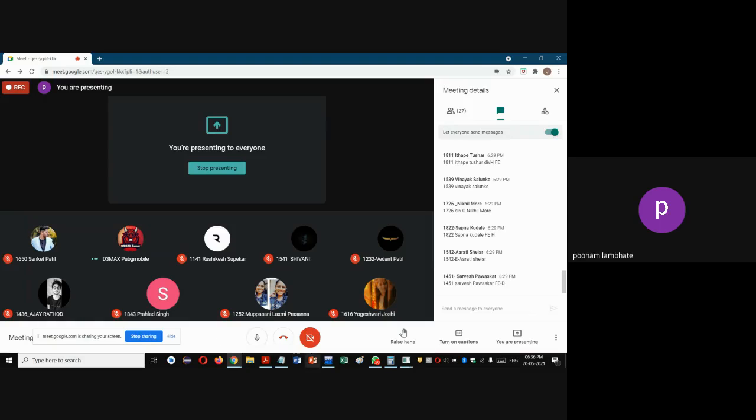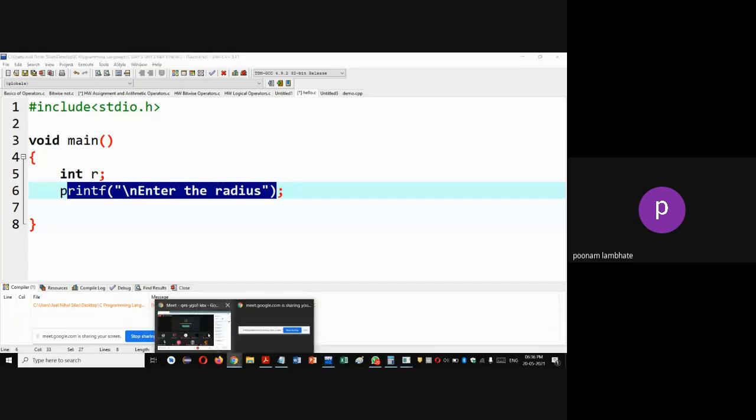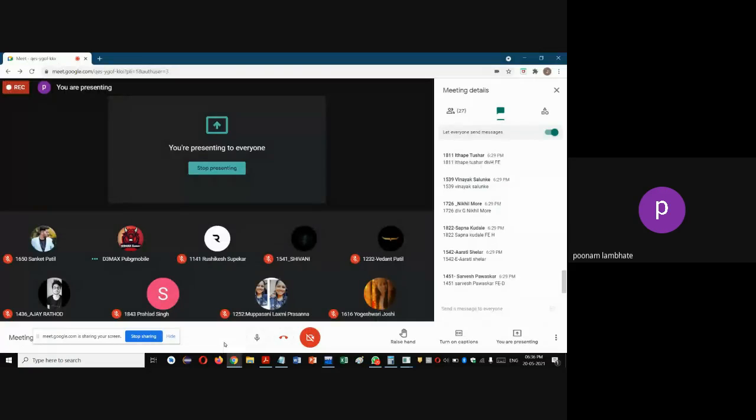So for example, in this printf, what I've written, "enter the radius", this is a string value. So if you want to display strings, that time you have to use %s. Directly we don't use %s actually in the C language, but it exists. In Python you can use %s directly for a string. In C you cannot use it directly, but %s stands for string. Any other doubt?